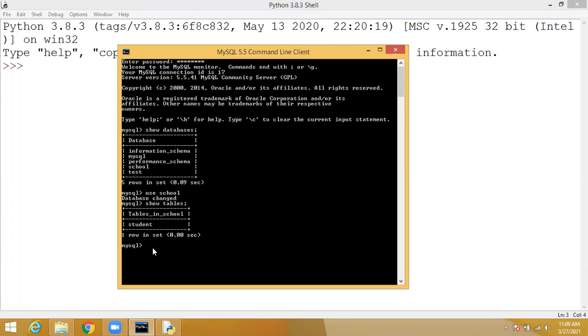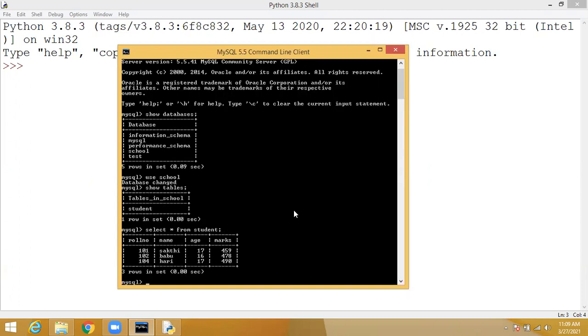I will show you the content present in the table. Select star from student. It will show all the records present in the student table. Here you see three records are present.